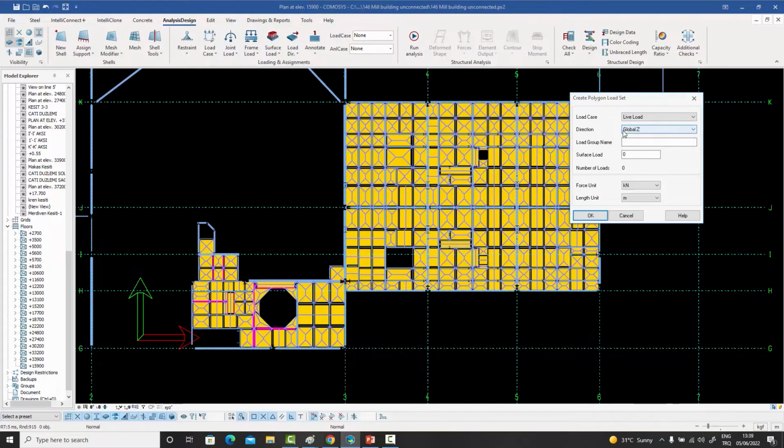And the direction can be global X, Y, Z directions, or you can say perpendicular to polygon. So like I said, you can do wind loads on roofs or any inclined surface. In this case, I'm going to leave it at global Z, and I'm going to give it a name. I'm going to say live load, and then give it a value according to these units. So let's give it a value of -5 kilonewtons per square meter for these floor polygons, and say OK.